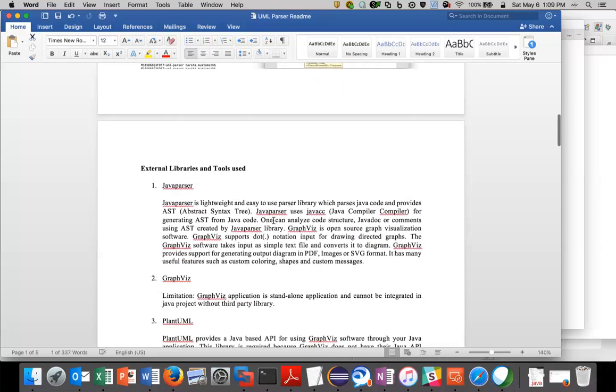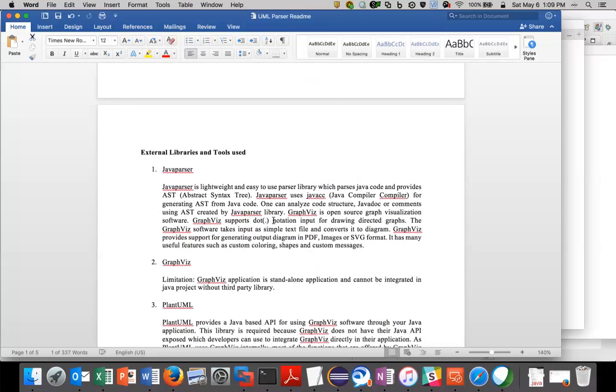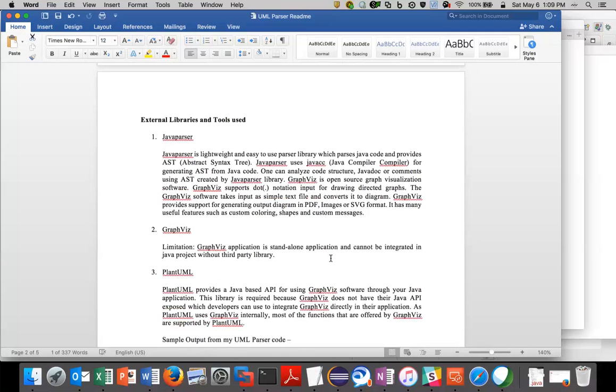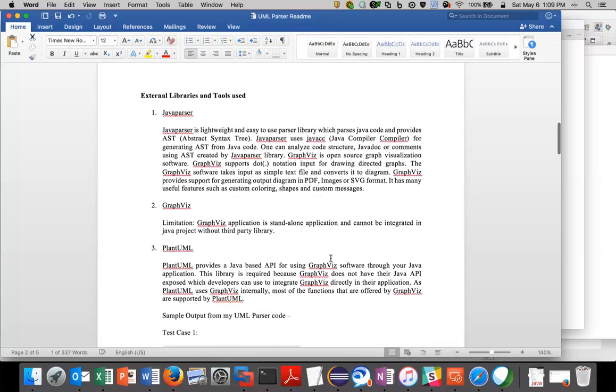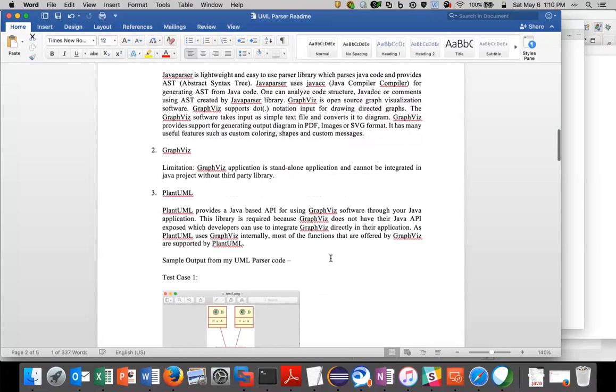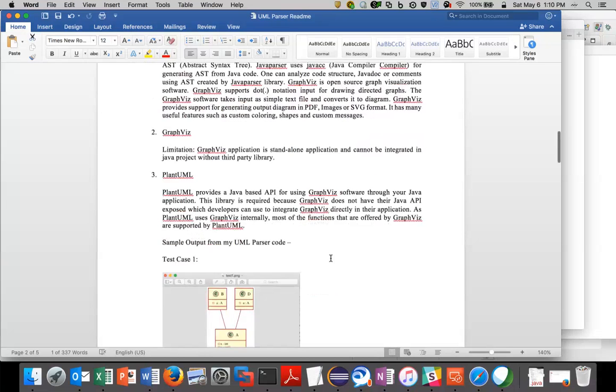Here I'm explaining the different libraries which I've used. Basically, I've used the Java parser library, which uses JavaCC for generating AST from Java code. And I've used different APIs provided by Java parser in developing this. I can explain that in my source code. GraphViz, as I mentioned earlier, is a standalone application which cannot be integrated with my project, so we have to download this wherever we are executing. And then PlantUML is another Java-based API which I've used for generating my class diagrams.